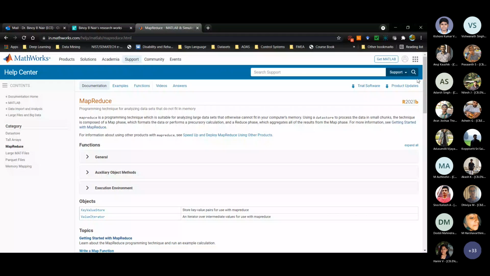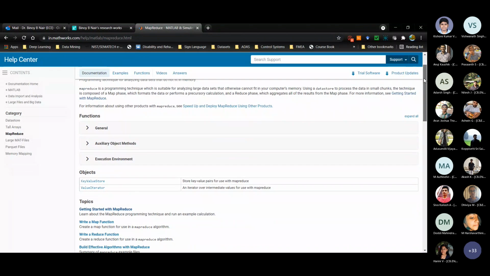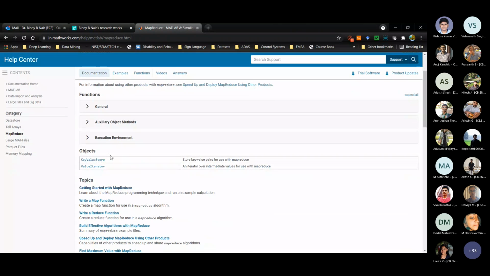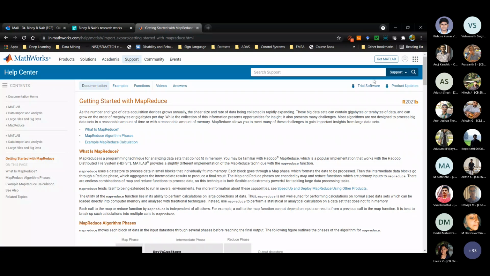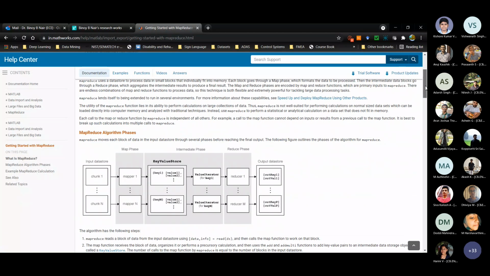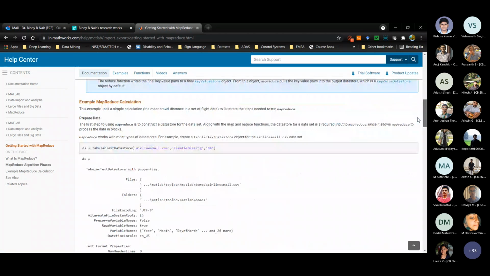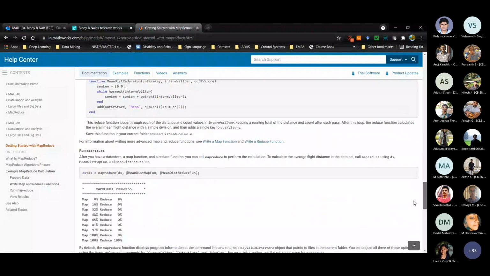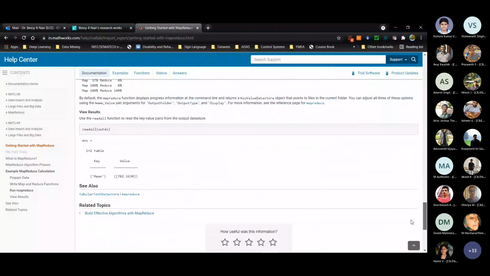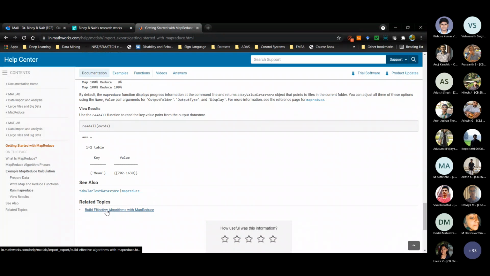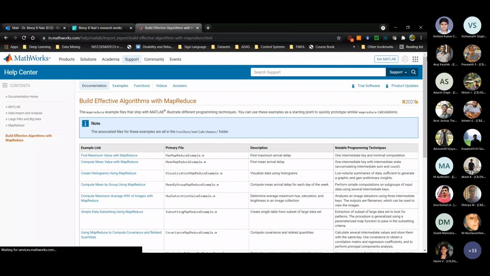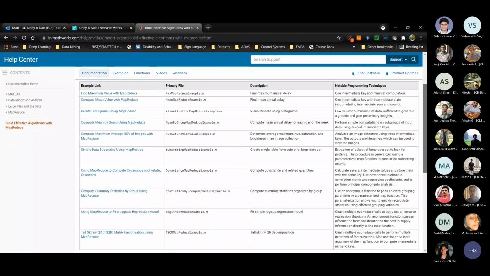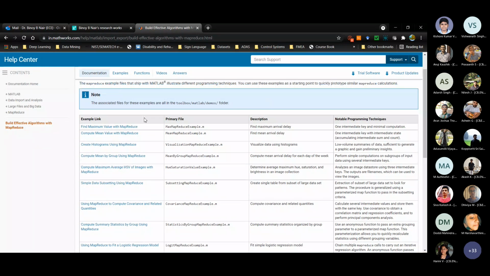Yes, so if you want to check the help of MATLAB, just go to MathWorks and look at MapReduce. You will find the complete details on how to use MapReduce, what algorithms are available, and what the process is. There's a good amount of tutorial available. The whole step-by-step process on how to deal with MapReduce and how to build effective algorithms using it is given to you. These are sample examples which you can use.